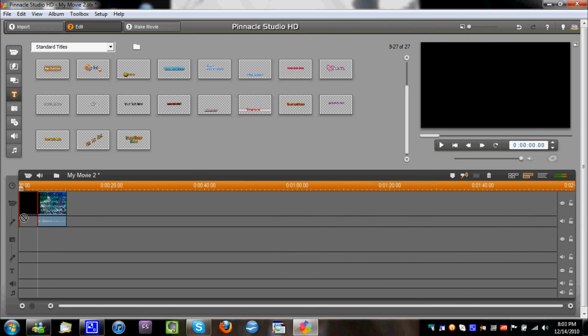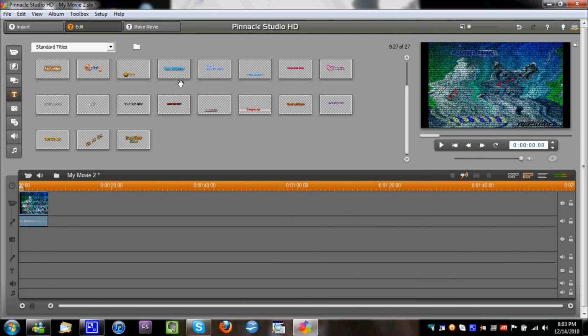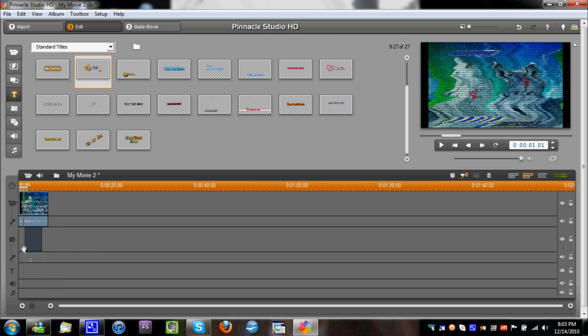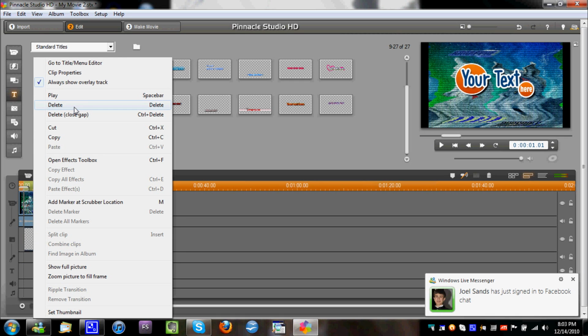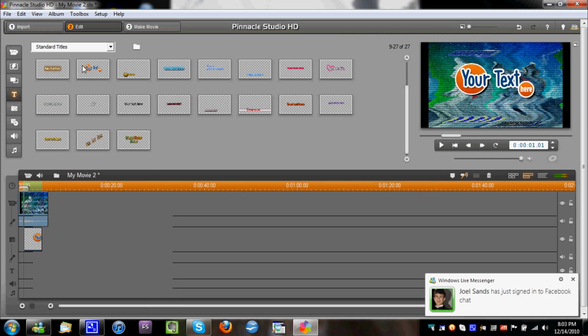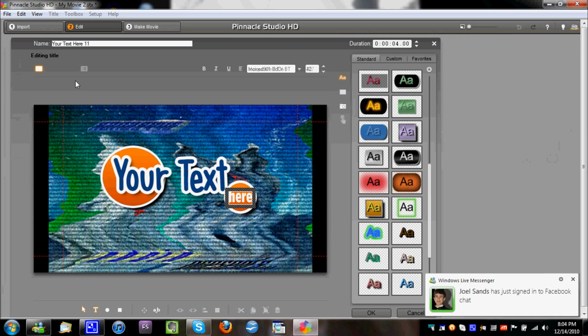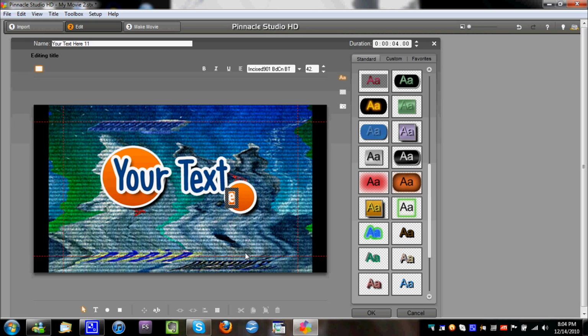Alright, let's see, get that out of there. For example, if I drag and drop this, it says put your text here. All you have to do is right-click and go to title slash menu editor. And then it's pretty much kind of like word art. All you do is erase the entire thing.